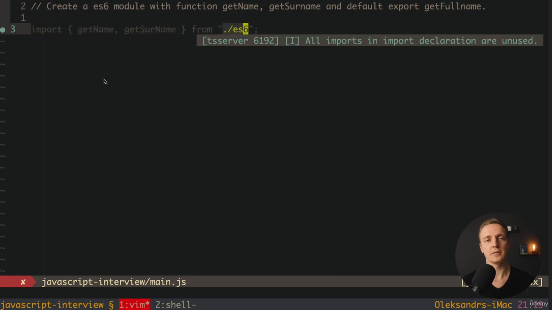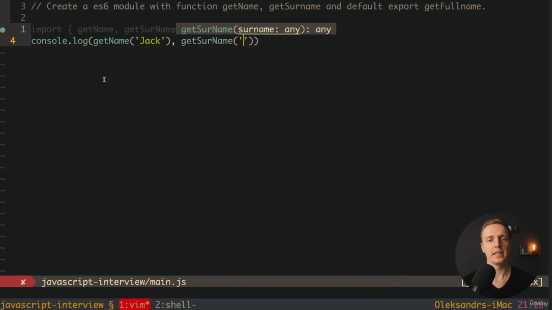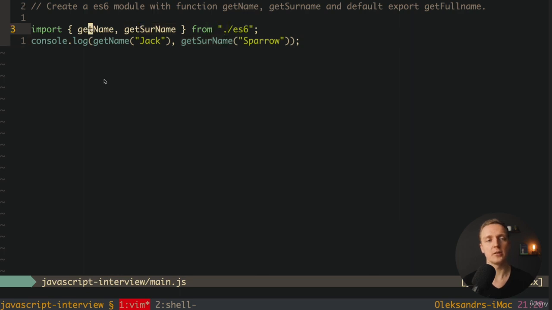As you can see, it is of course black because we are not using these functions. This is why here I want to write getName, and we're passing inside, for example, Jack. Then we have getSurname, and here will be Sparrow. And this is how we're importing and using named exports. We're using the word import, then brackets, and inside the named functions, in our case getName, getSurname, from, and this is the path to our file, ECMAScript6.js.